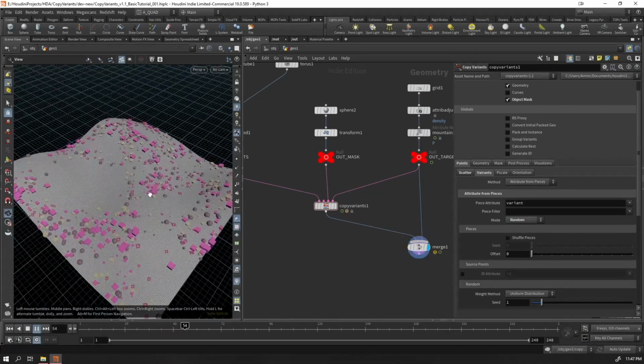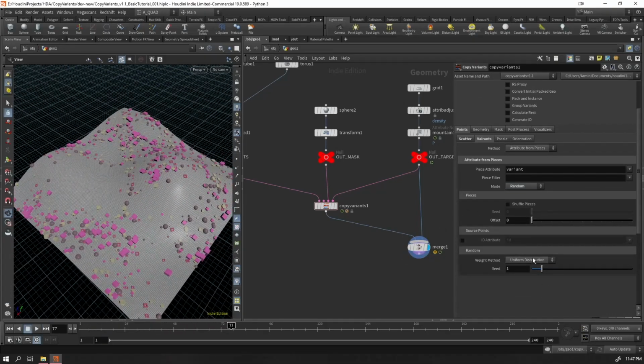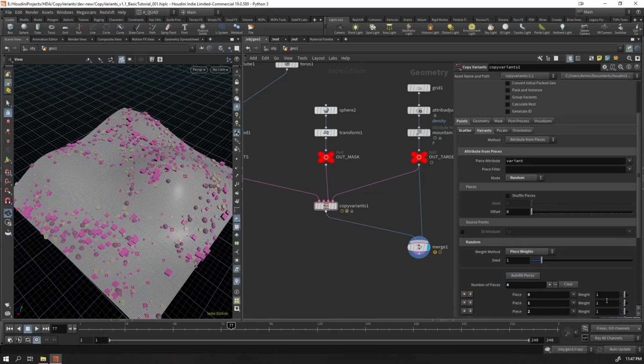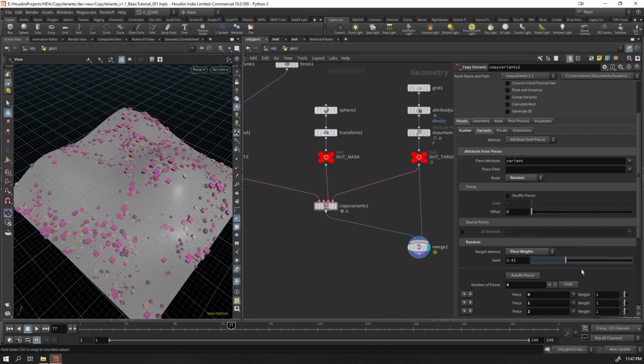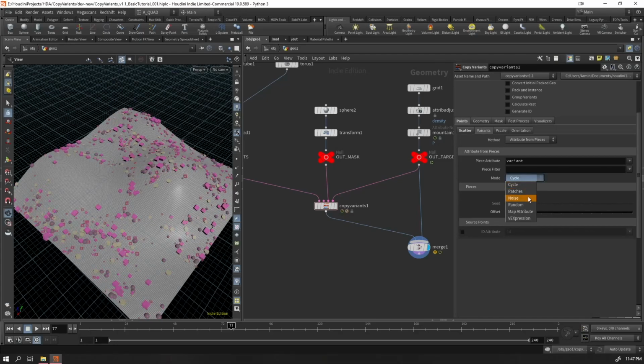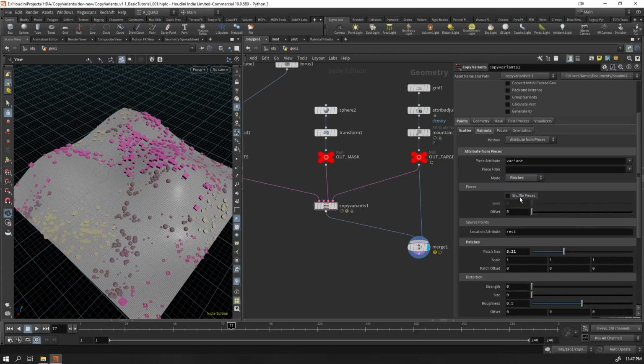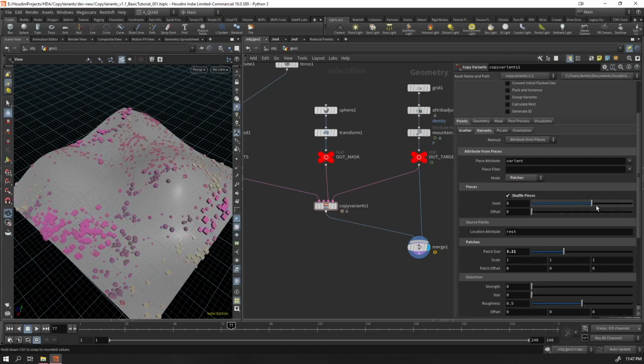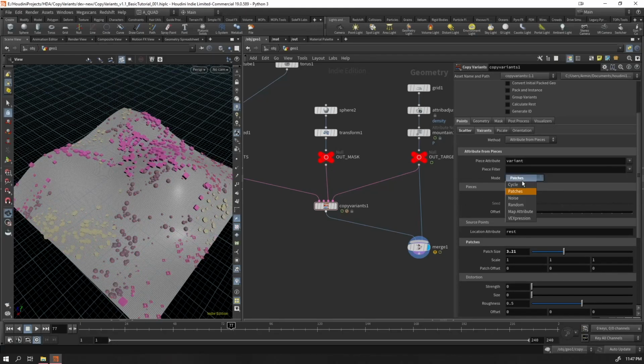We have a randomized method in here, which you could use piece weights and just autofill them. And when you play with these values, you're going to get more or less of your objects. You have your seed. You can offset them. I don't think offset works with random. I think offset only works with cycle and probably patches. Yeah. And you could also just use a different seed for generating these.